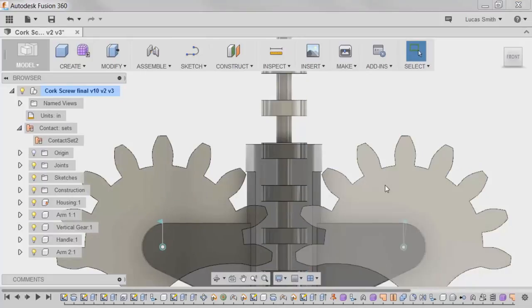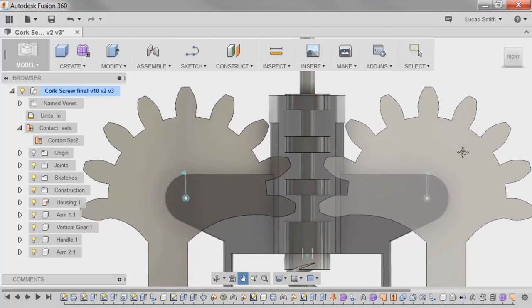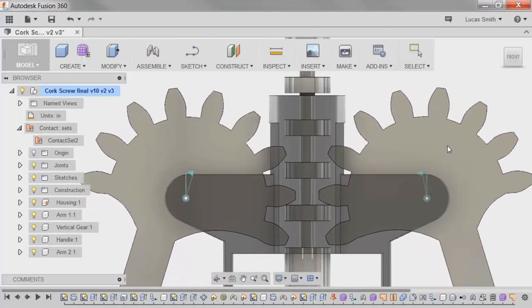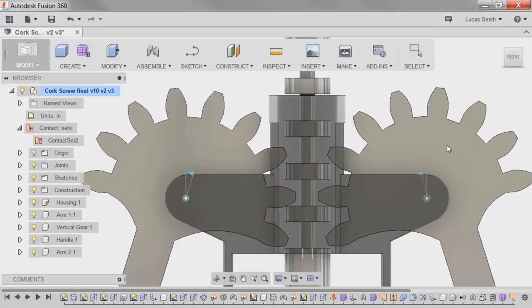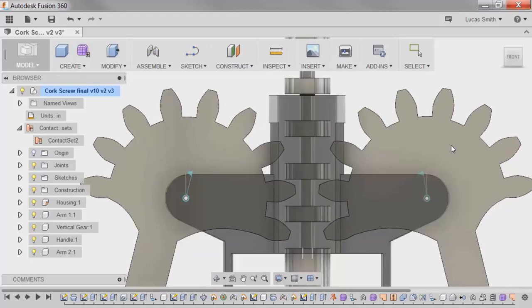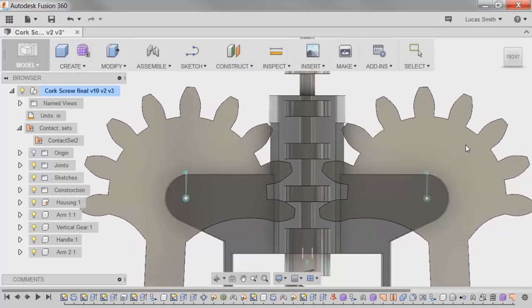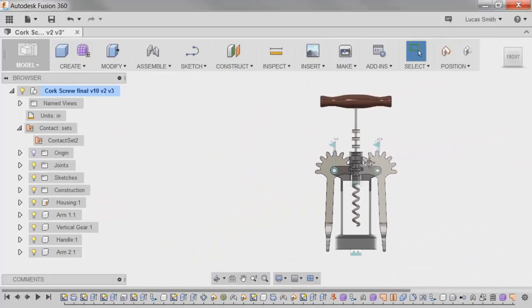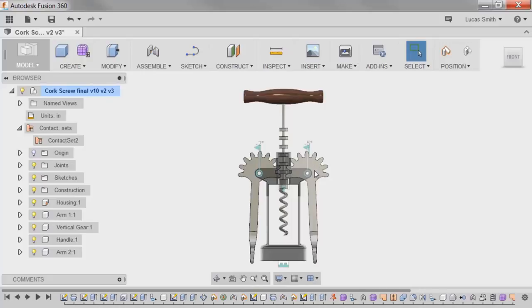Now, if I move the arm on the right, the vertical gear begins to move once it comes into surface contact with the teeth on the arm. Whenever the arm moves in the other direction, the vertical gear doesn't move until the gaps close and the teeth come back into contact.